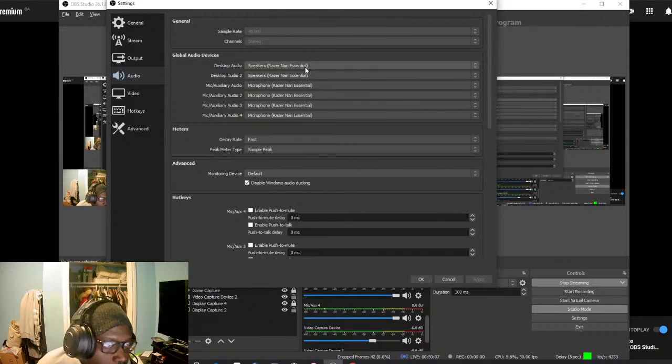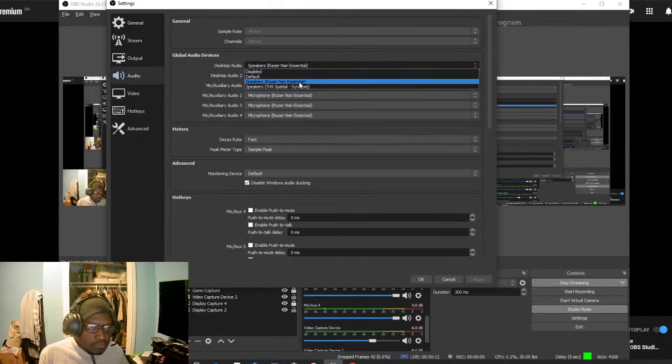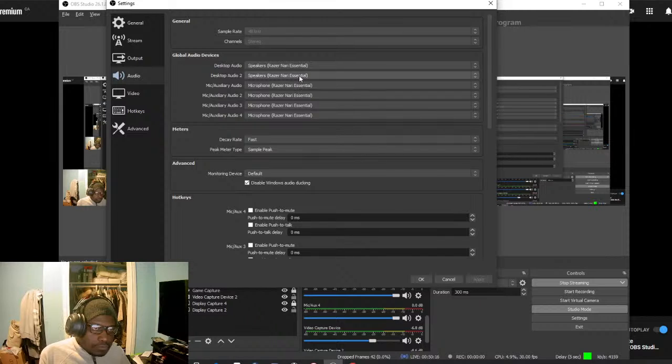So for me, it's coming out of my speakers. So I plug my headphones in my Logitech speaker port there, and then I can hear it, and then what's coming out of that is what my audience or viewer is going to hear as well. So for me, under desktop audio device, it is my speakers.